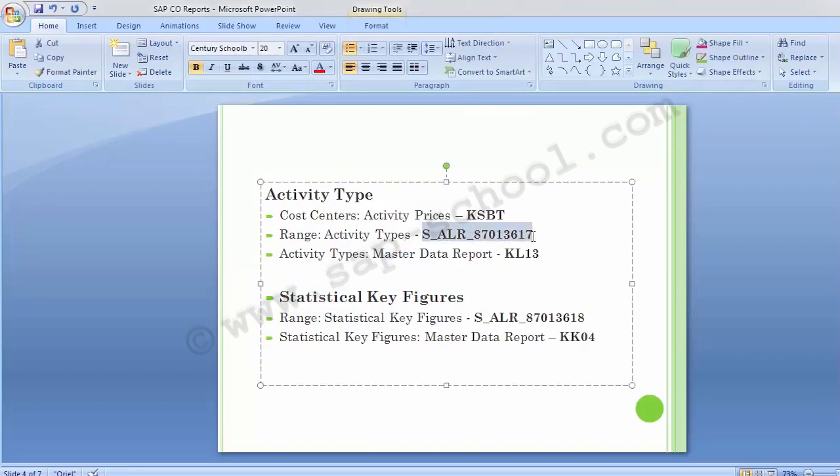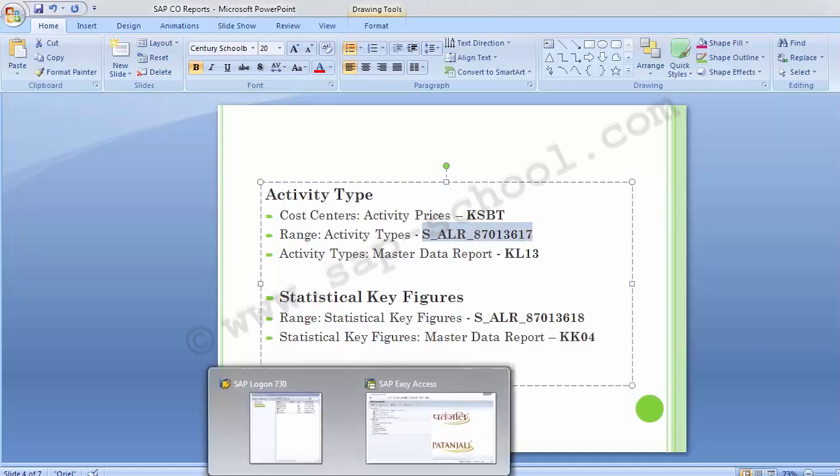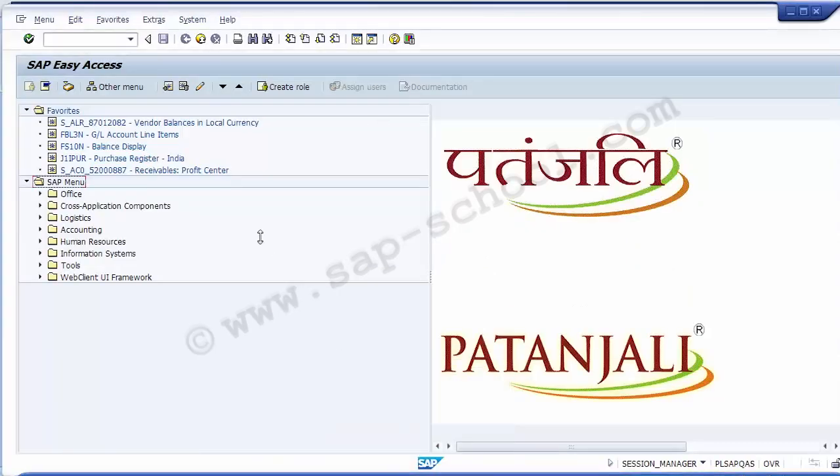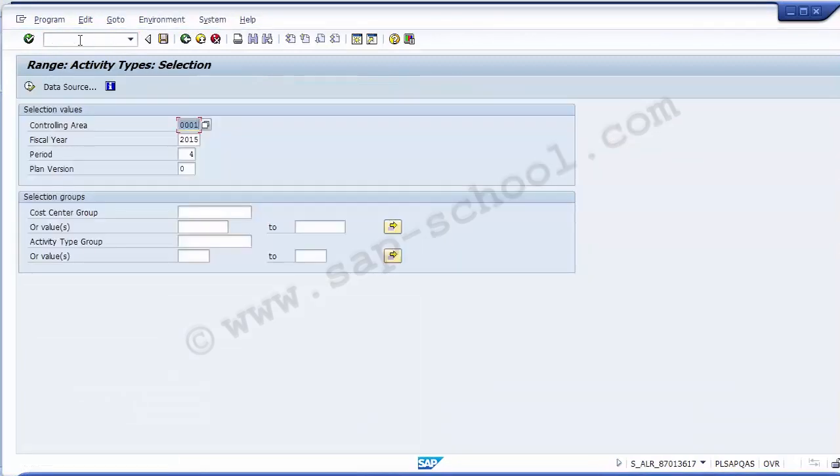So executing the report now, S_ALR_87013617 on the SAP system. Now you can see the selection screen, range activity type. We need to assign the controlling area to it, then the fiscal year, and then the period.